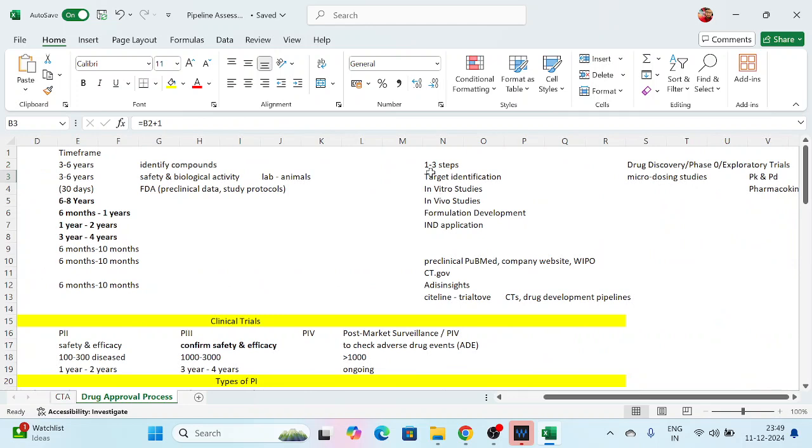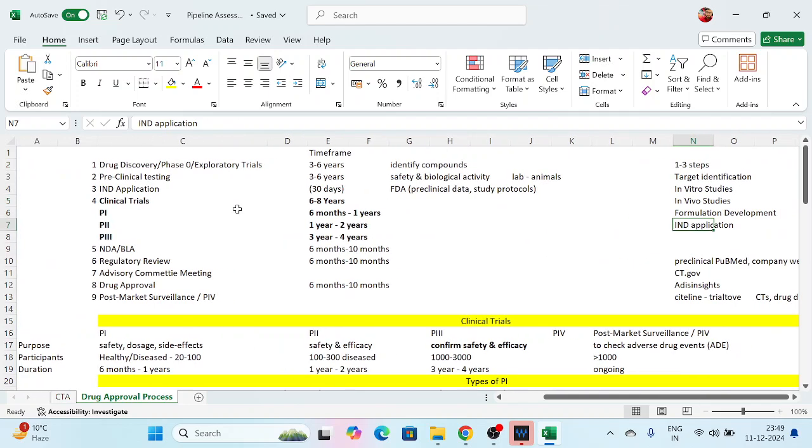into target identification. Firstly, we identify the target or the receptor on which our molecule will be acting, whether it's an agonist or an antagonist. Then we conduct the in vitro study, that is, studies conducted outside, and the in vivo study, that is, inside, on animals. Then we develop the formulation, then we go for the IND application.